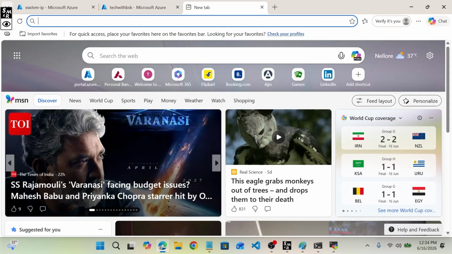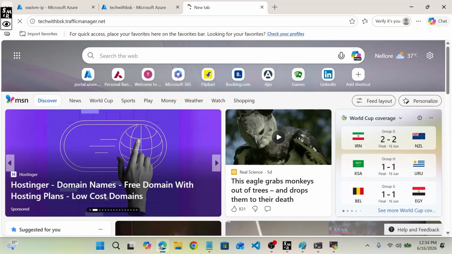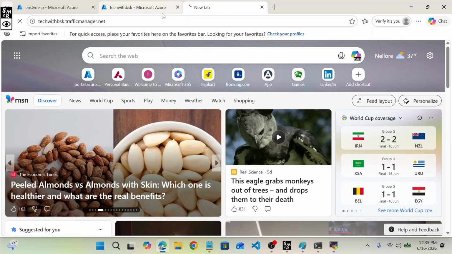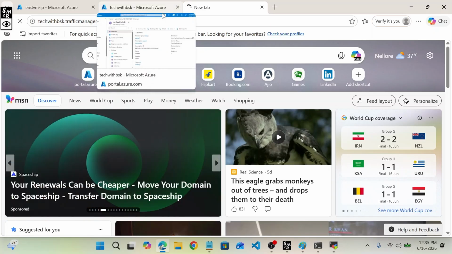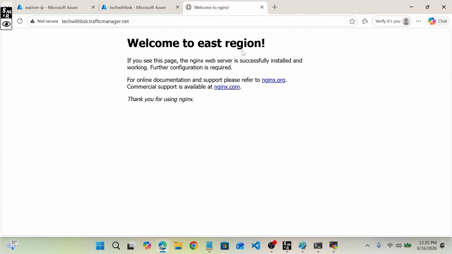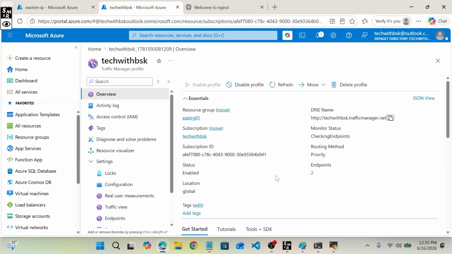Let's try to access it. Now I need to get the response for each VM. If I am getting welcome to engineers, that will be West VM. It may take some time. Two endpoints are configured. Now you can see welcome to each region. This is the east region we have configured. Like this way we can configure, right?